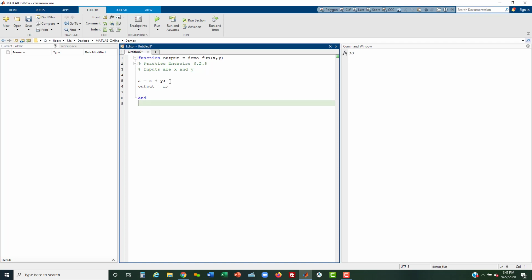It's not required if you do it in a separate M file, but it's good practice to do it that way anyway. Okay. So now we did that in two lines, or we could do it in one and just assign the output of the function right during the calculation. Quick and easy.